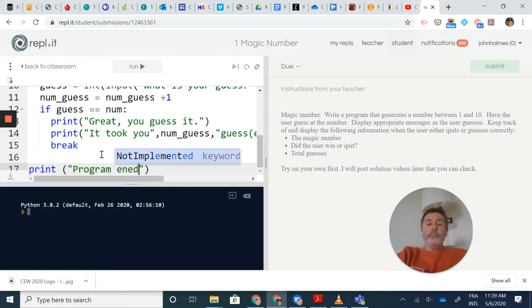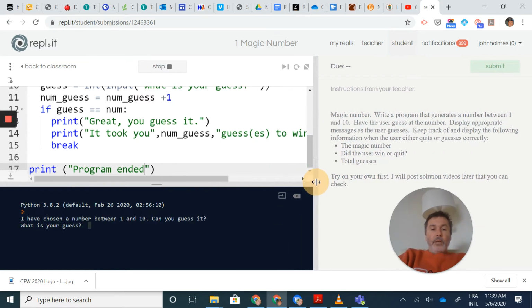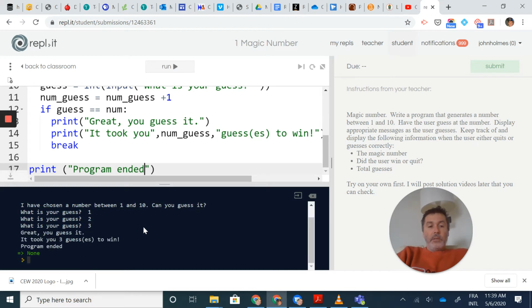Program ended. So I'm going to try running this and see. So I'm just going to go 1 through 10. Great, you guessed it. It took you 3 guesses to win.